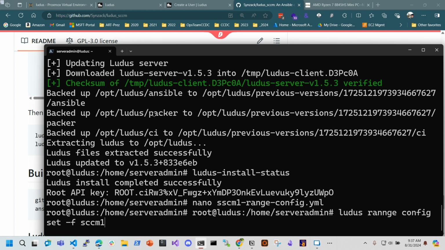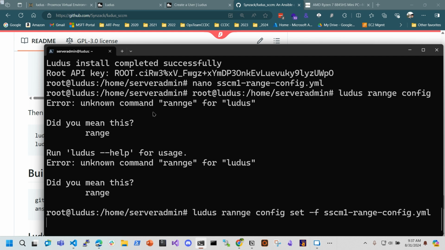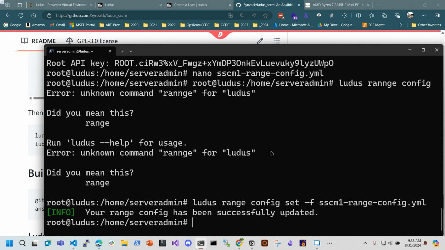No, it didn't tab complete, because I spelled SCCM wrong. SSCM. Okay, whatever. What is going on? And then I can't even spell range. Jeez. All sorts of interesting deals. Okay, so my config is set.